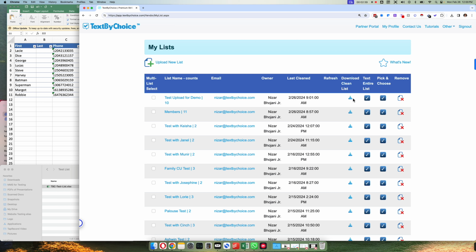I have the option of downloading a cleaned list. If I have cleaned it, then I can download it, and the downloaded list will show me. It's going to be an Excel copy. It's going to show me which numbers are true cell phone numbers versus which are not. Then I have the option of texting the entire list or pick and choose.